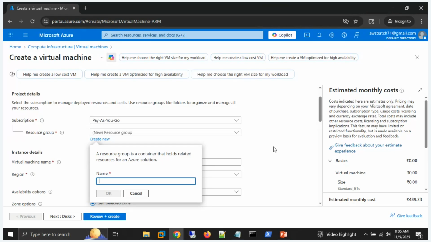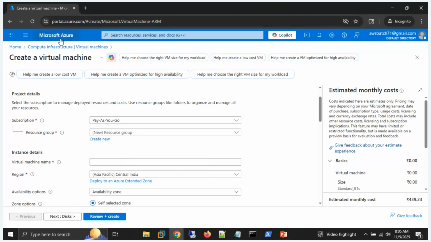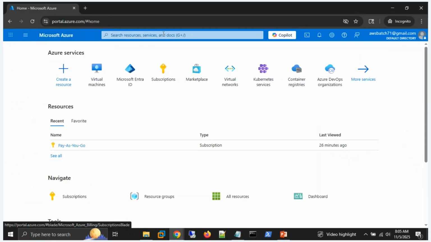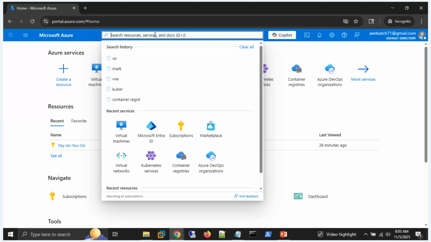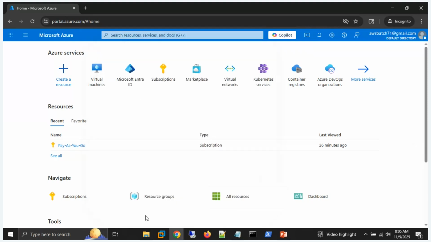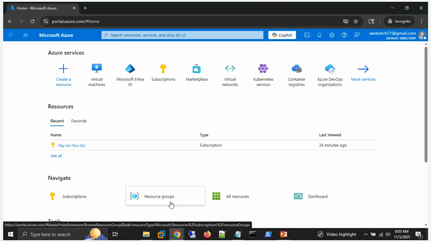But this time I'm not creating from here. In our upcoming session, we'll create from here also. So the first time, I'm going to show you from the resource group page. For resource group, I can directly search here, or I can directly come here also. We have a shortcut for resource groups.